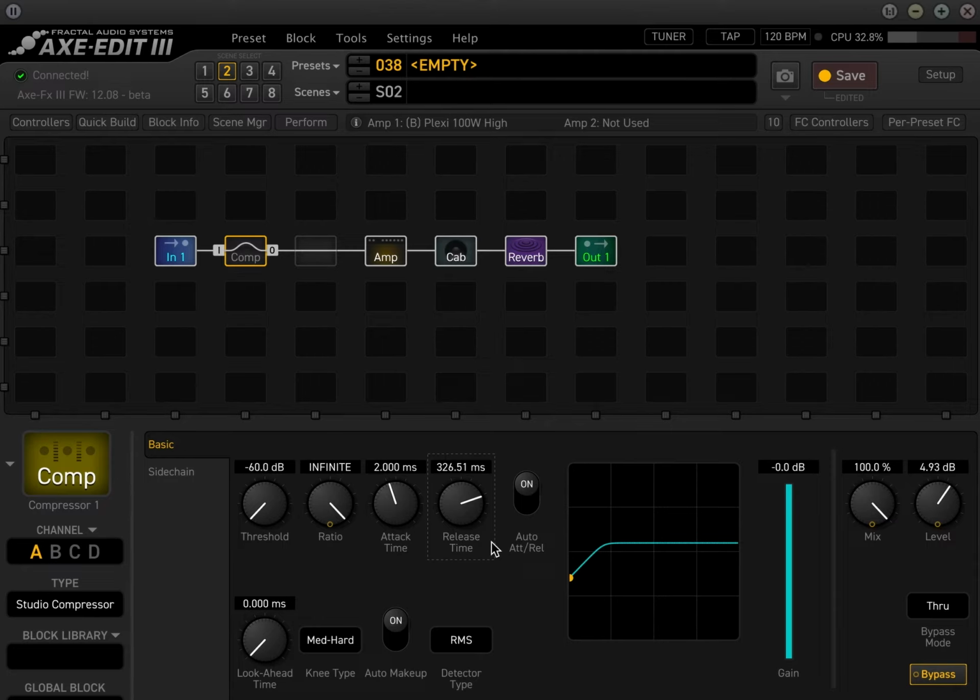Here's the same bend without the compressor. See, it just kind of dies off after a while. So let's put 1,000 milliseconds, which is a 1 second release time. So yeah, you have a lot of different options when you're using a compressor with a dirty amp.